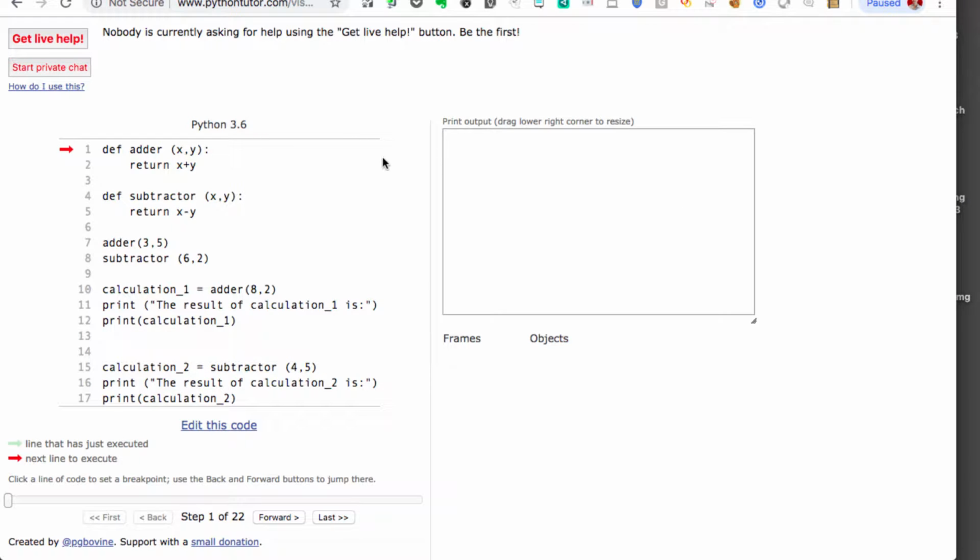Welcome back to Python MC. In this section, we're going to visualize functions returning values.